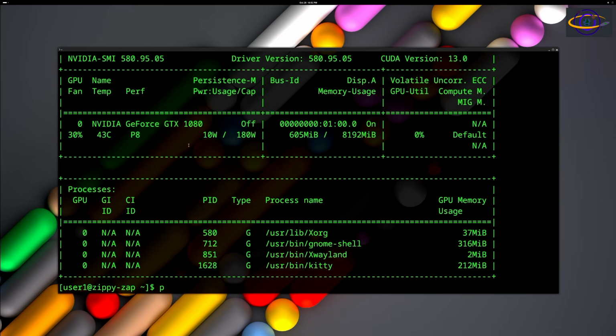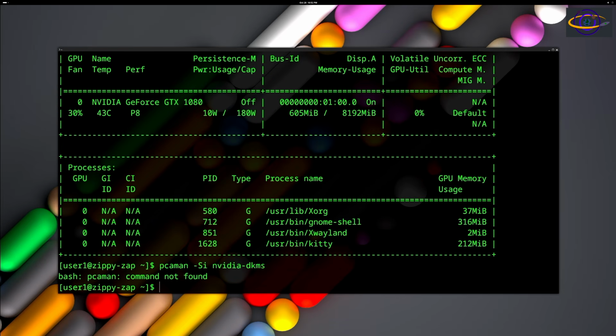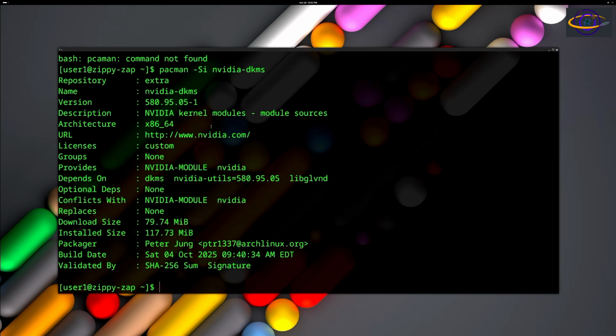And let's run this. I want to show you this. pacman -Si nvidia-dkms. There we go. So we can get some info about this package. Repository extra, name nvidia-dkms. There's the version again. NVIDIA kernel modules, module sources, architecture, and so on and so forth. So just some good information to be able to check. I just wanted to point that out to you as well. So those are all the checks.